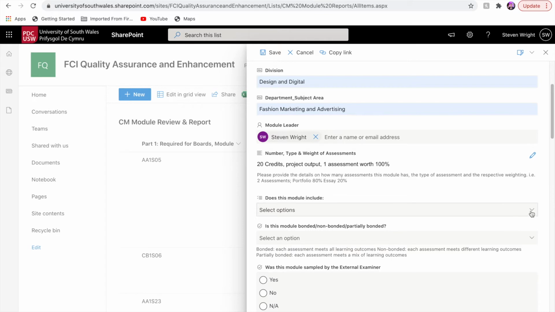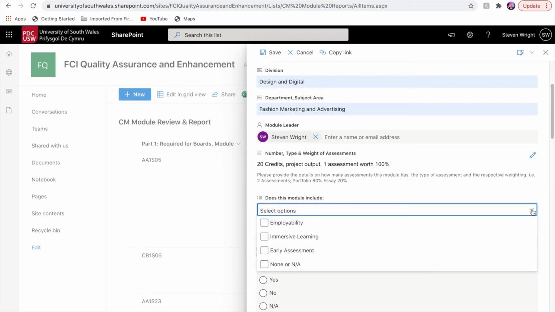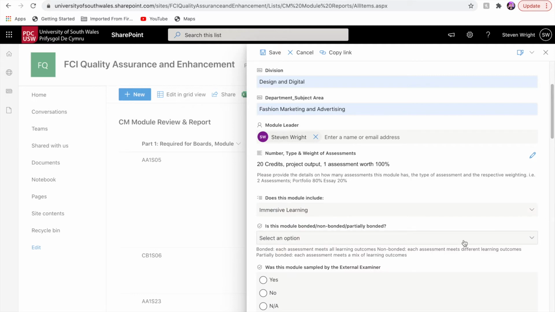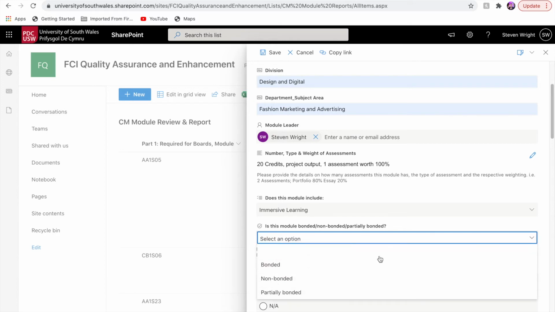Then we look down. Does this module include? Now, because this is a report, we're looking for as much accuracy as possible. There's no point in clicking things because I think it makes us look good, because it doesn't. We just want reality, the cold hard facts. So this particular module was the first module for the first year, so definitely has some immersive learning in it, but nothing else really. Is this module bonded, non-bonded, or partially bonded? So here, looking at whether the assessment meets all the learning outcomes, it does, so it's bonded.